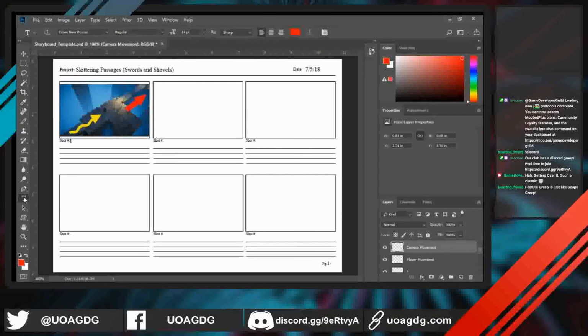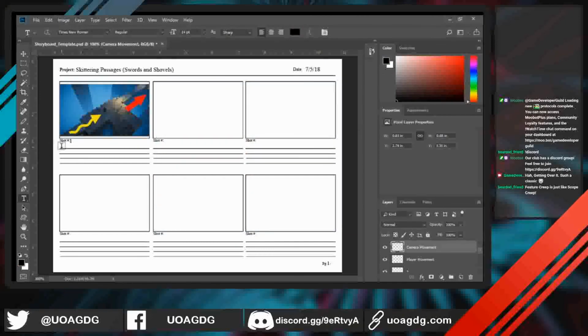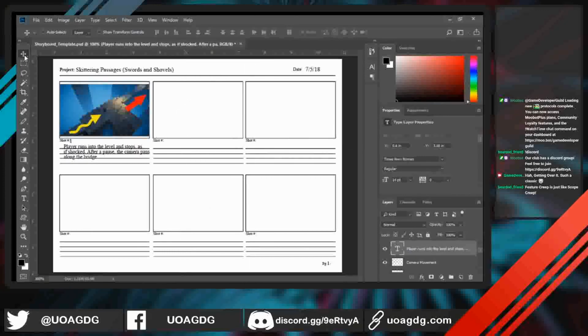I'm going to go back to my text and set the text color back to black. And I'm going to type out the description that we just discussed. There we go. So player runs in the level and stops as if shocked. After a pause, the camera pans along the bridge. I adjusted the height of my text so it fit on the lines.